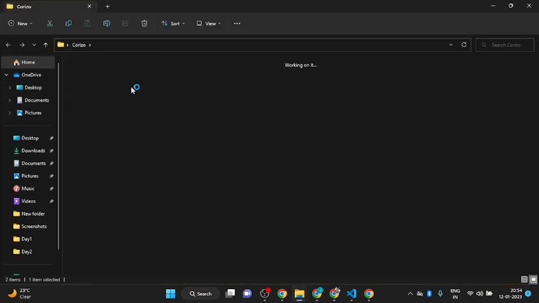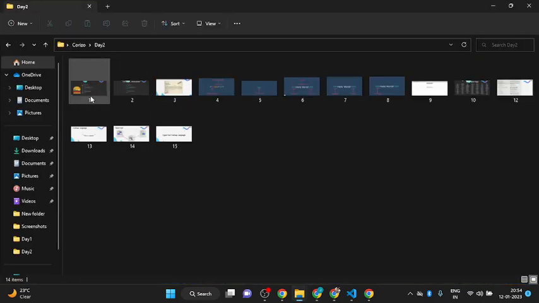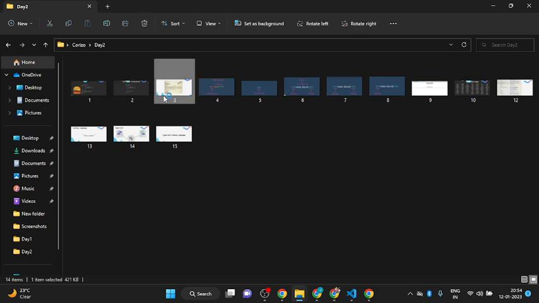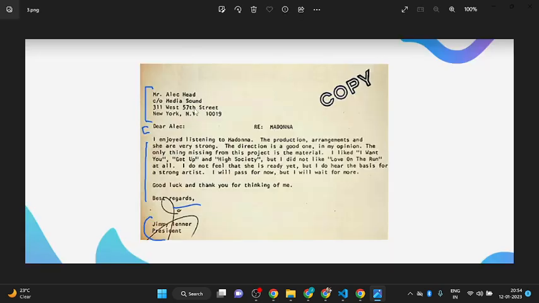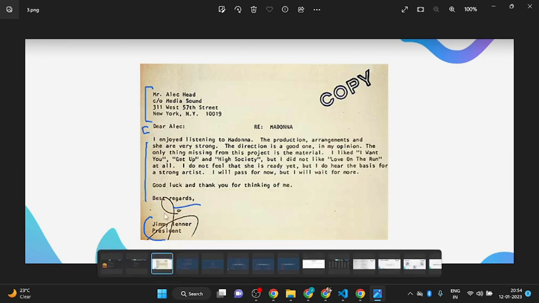Yes, sir. See, whenever we write a letter, we follow some structure, right? The date should be at the top, then the address, then the dear part, then the body part, then the thanks part, then the last one. In the same way, HTML also should follow a structure.